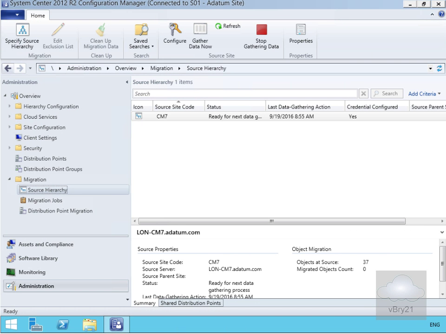This demonstration will look at creating migration jobs from System Center Configuration Manager 2007 to System Center Configuration Manager 2012. We'll have a look at how we can migrate collections and associated objects, and also migrate objects by type. What I've done is come into my System Center Configuration Manager 2012.